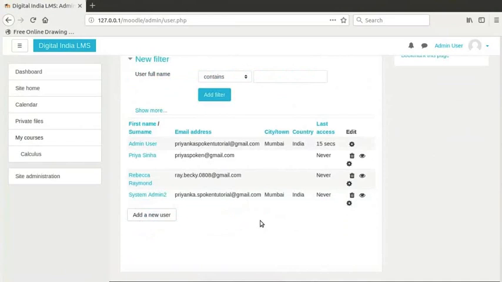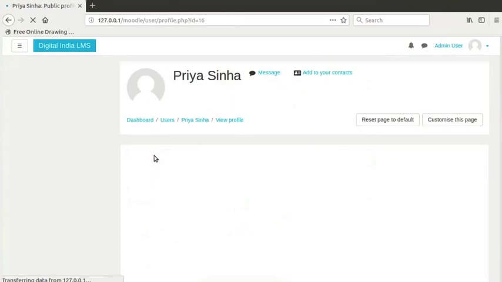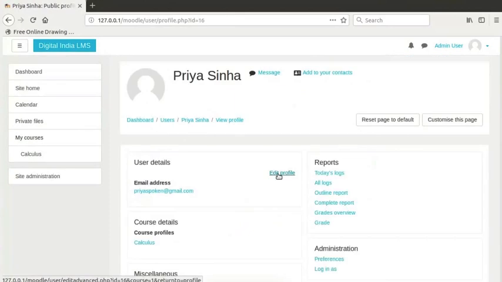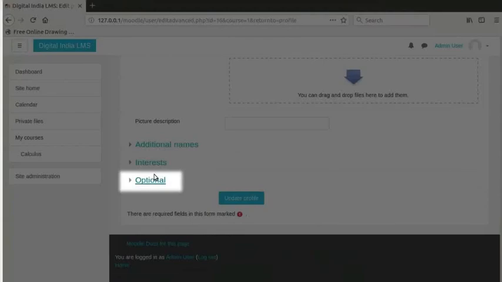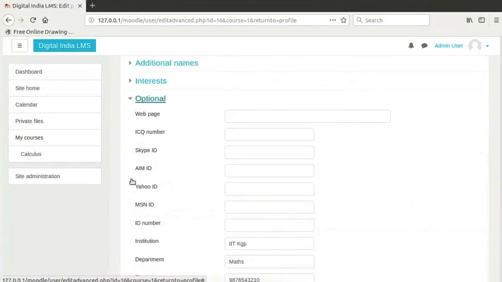We now have 4 users. Let's click on the user Priya Sinha and edit her profile. So click on Edit Profile link in the User Details section. Scroll down and locate the Optional section. Then click on it to expand it.